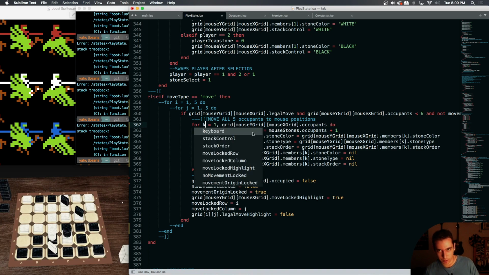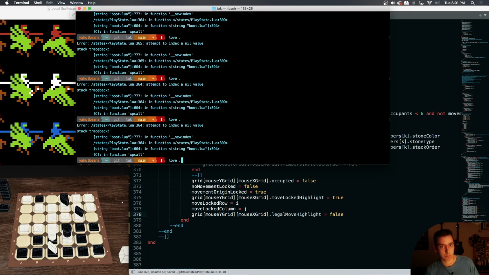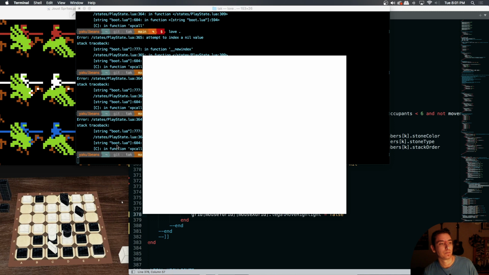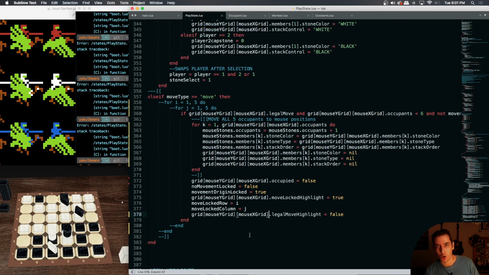Actually, I'm going to leave this as K for now. And then, does that stop us from crashing? We would need this to be a mouse grid. And then maybe that'll stop us from crashing. No, it does not. I don't know, dude. I don't know.